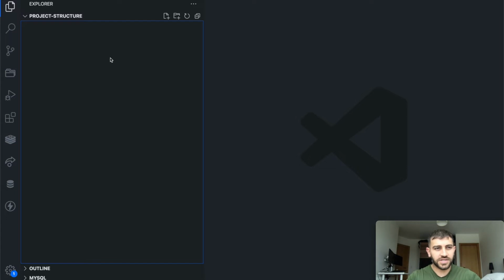So in here, as you can see, I created a project structure folder. Majority of the times when you're looking at a project, it will always have a source folder. This is the main folder where all of your code will live. Pretty much the majority or all of your code will live in here. I'm going to create a source folder.